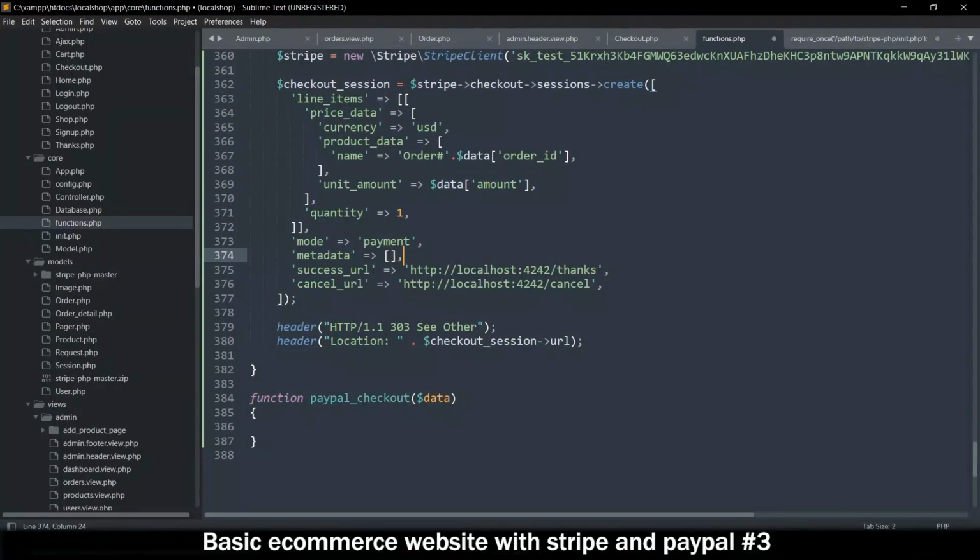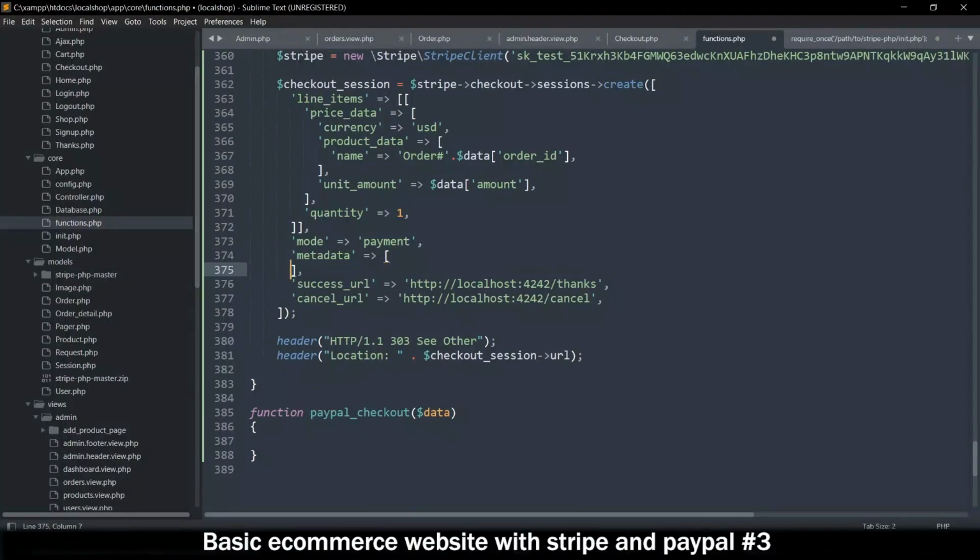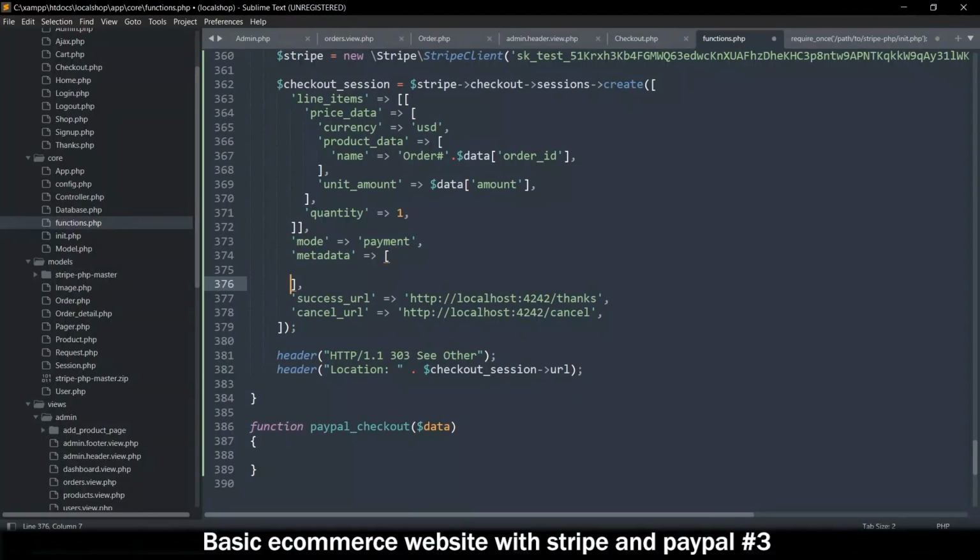Okay, now this part is very important because in here you can add extra data that will help you to identify this particular order once you get the information back. Because once Stripe sends information back to your website, there will be no session data anymore in that system. So it will be very hard to know who created this order, when was it created, and so on and so forth. So here you can add very valuable information that you can later use.